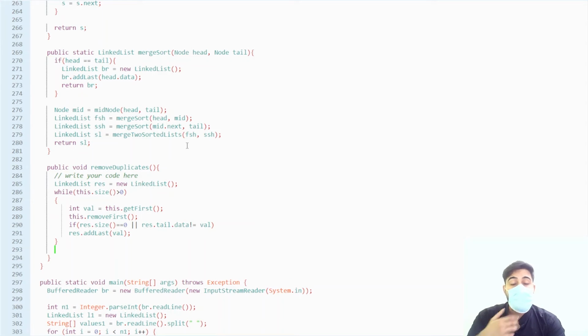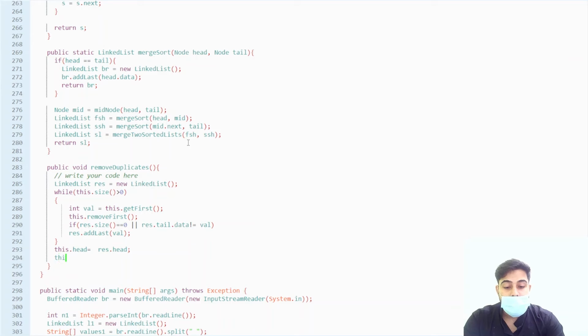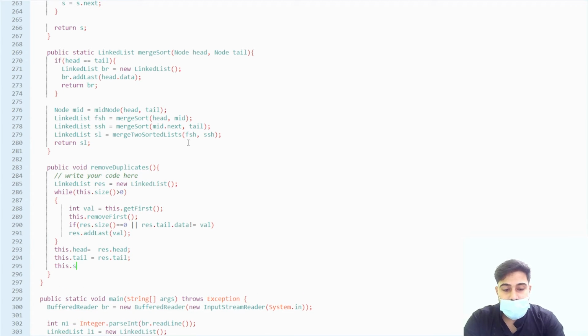At the last, when we have iterated over our provided linked list and all of its nodes are perfectly removed, then we just update this pointer with the resultant linked list pointers. Means the properties of this pointer with the properties of the resultant linked list. This dot head will start pointing to the resultant dot head. This dot tail gets updated with the resultant dot tail. Let me update it. And this dot size will be nothing but resultant dot size.